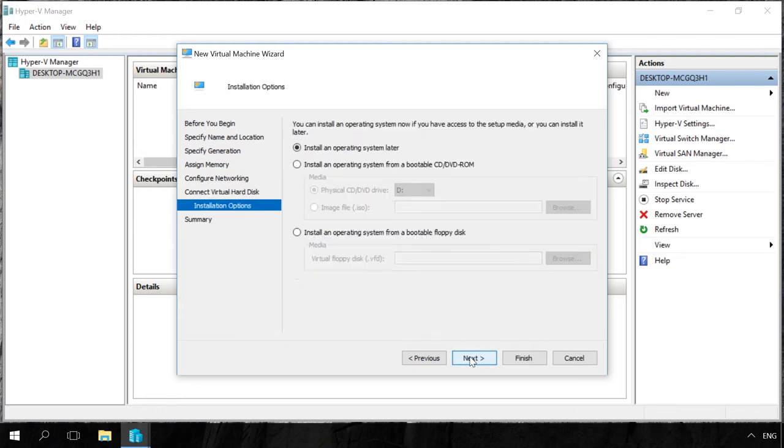Next. In the Installation Options menu, you can choose from where you are going to install the operating system for your virtual machine, from an installation disk or an ISO image file. The option you choose depends on what installation media you have. There is also an option, I will install an operating system later. I select installation from an ISO image. I specify its location.